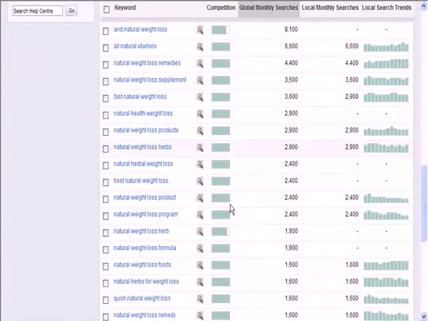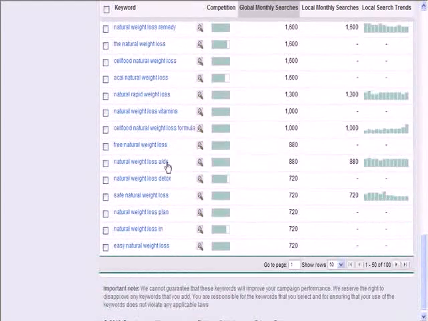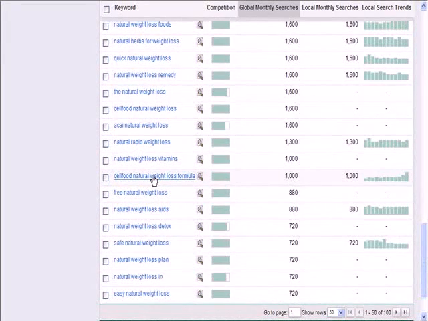So what you may do with your Linkwheel is target some of these lower competition, lower searches ones, which usually have less competition. You may want to go down as far as even some of these that are 700 or 800 searches a month, because these should be relatively easy for you to rank for, so you can get the spokes of your Linkwheel ranking.